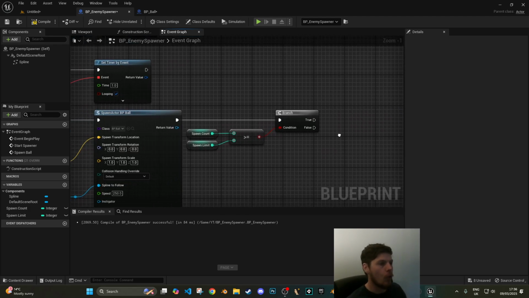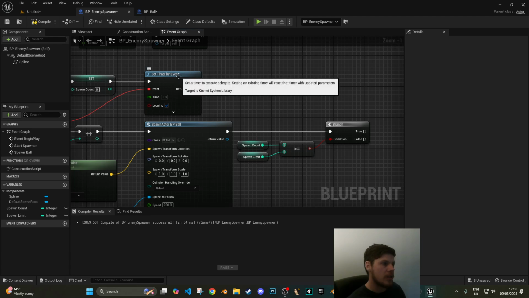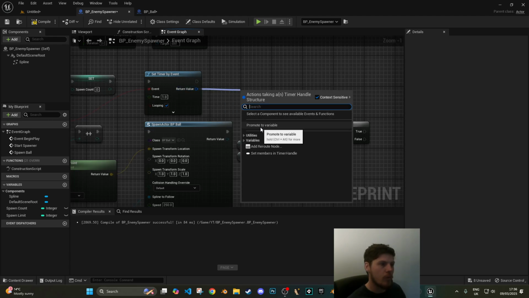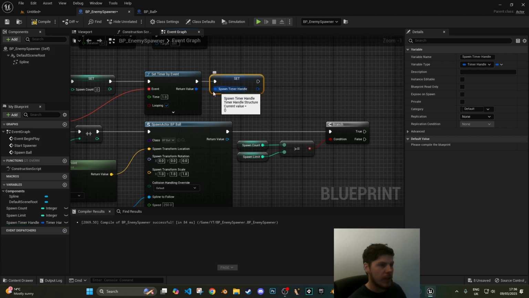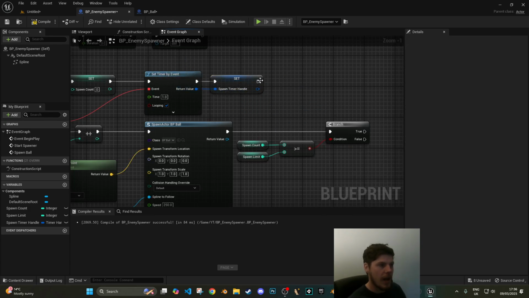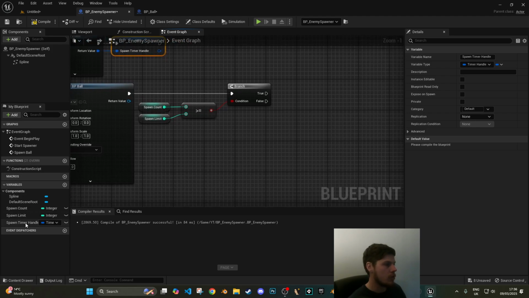We could do that. Or what we can do is on the timer by event, grab the return value, promote this to a variable and call this spawn timer handle, because this is a handle. Now, effectively, anything that I can pull off this timer and set I can now do with this variable. So to make it a bit nicer, drag this over here, get.